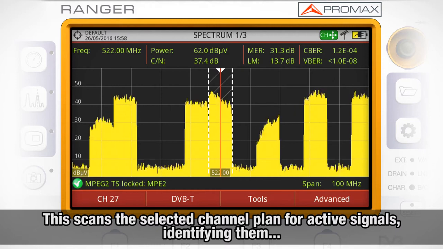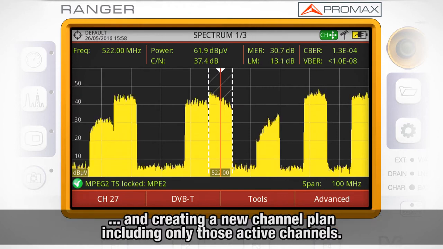This feature scans the selected channel plans, detects the active signals within that channel plan, identifies them and creates a new channel plan which includes only those active channels.